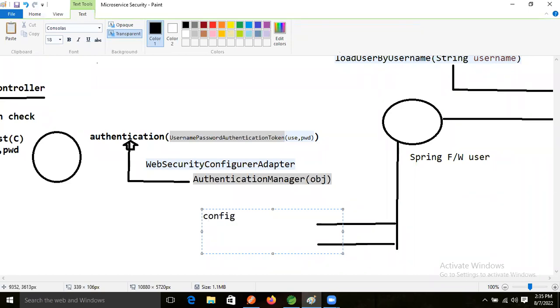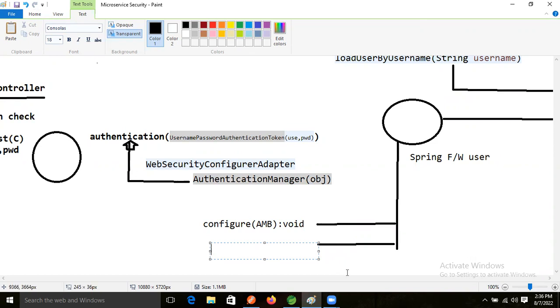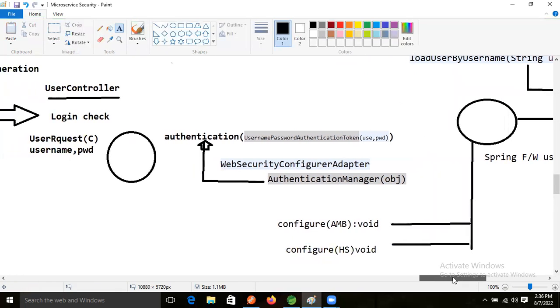Configure with the authentication manager builder, that was there, right? It will communicate with the authentication manager builder. And the other one is configure with HTTP security, the HTTP security method that was there, right? So it will communicate with both these methods.